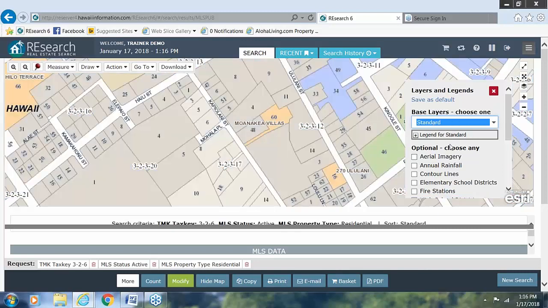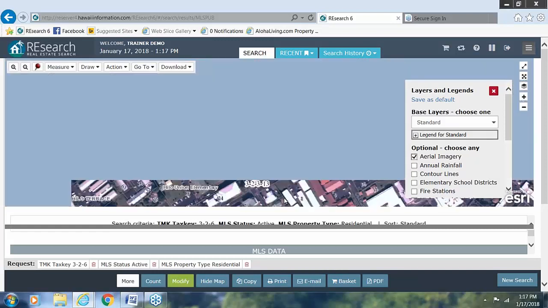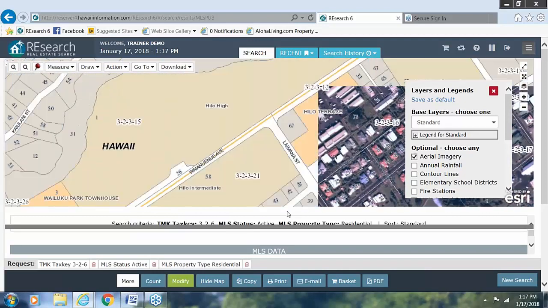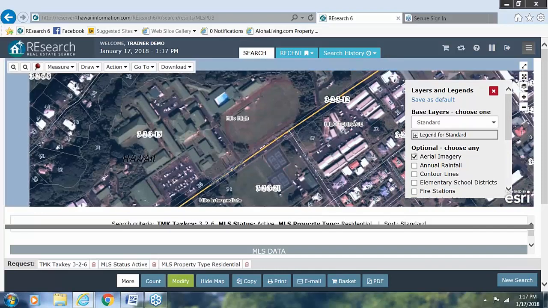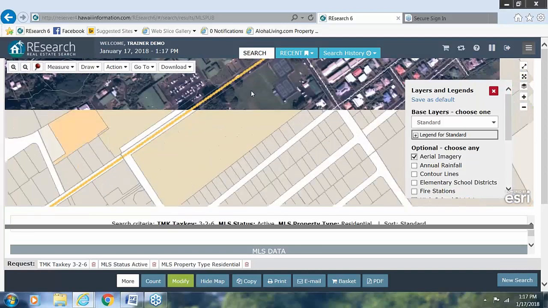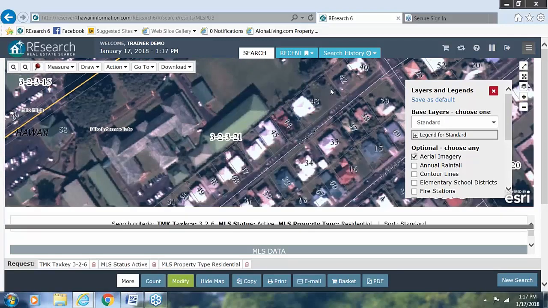Let's go back to standard. And since I'm close enough, we'll call up aerials. A nice thing about aerials is the fact you can take a look at the school campus. It will help you. Sorry, can't just seem to get the right area. Locate a property, maybe based on this piece of vacant land. I don't know how often these get updated. You'd have to check with HIS.